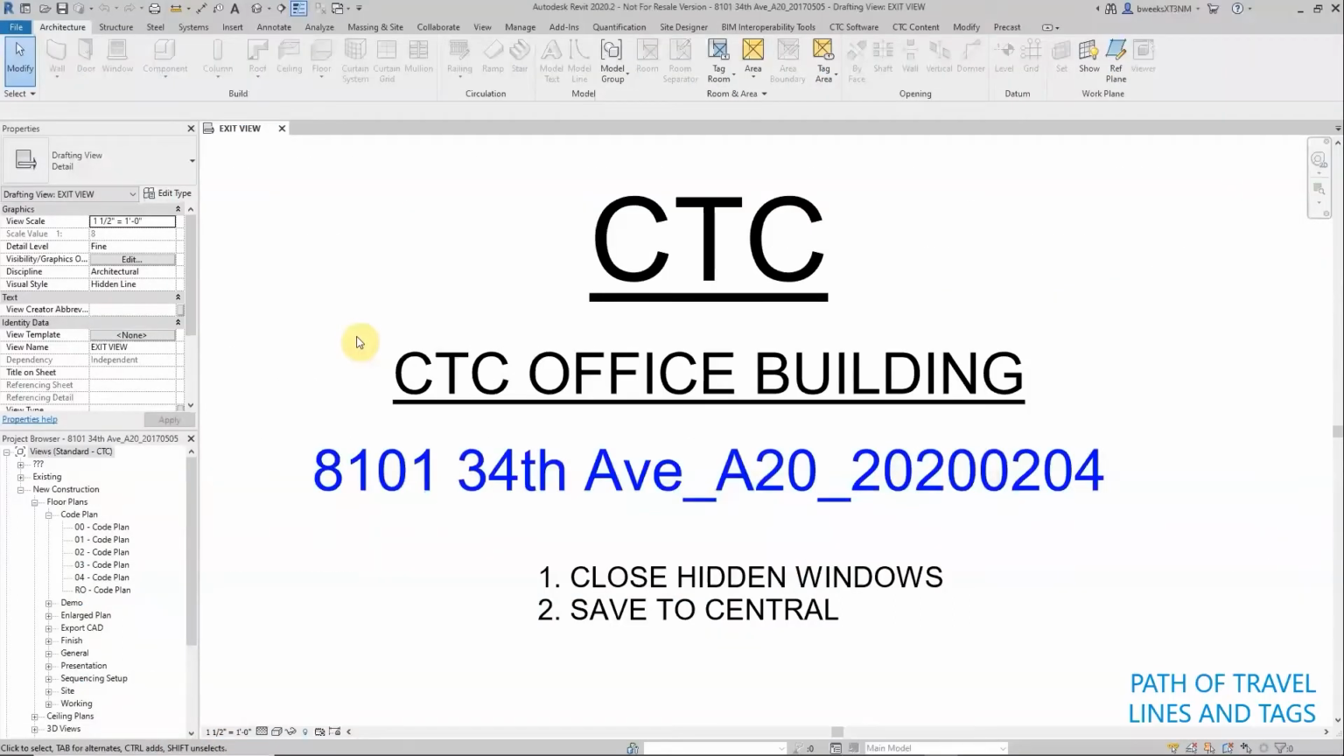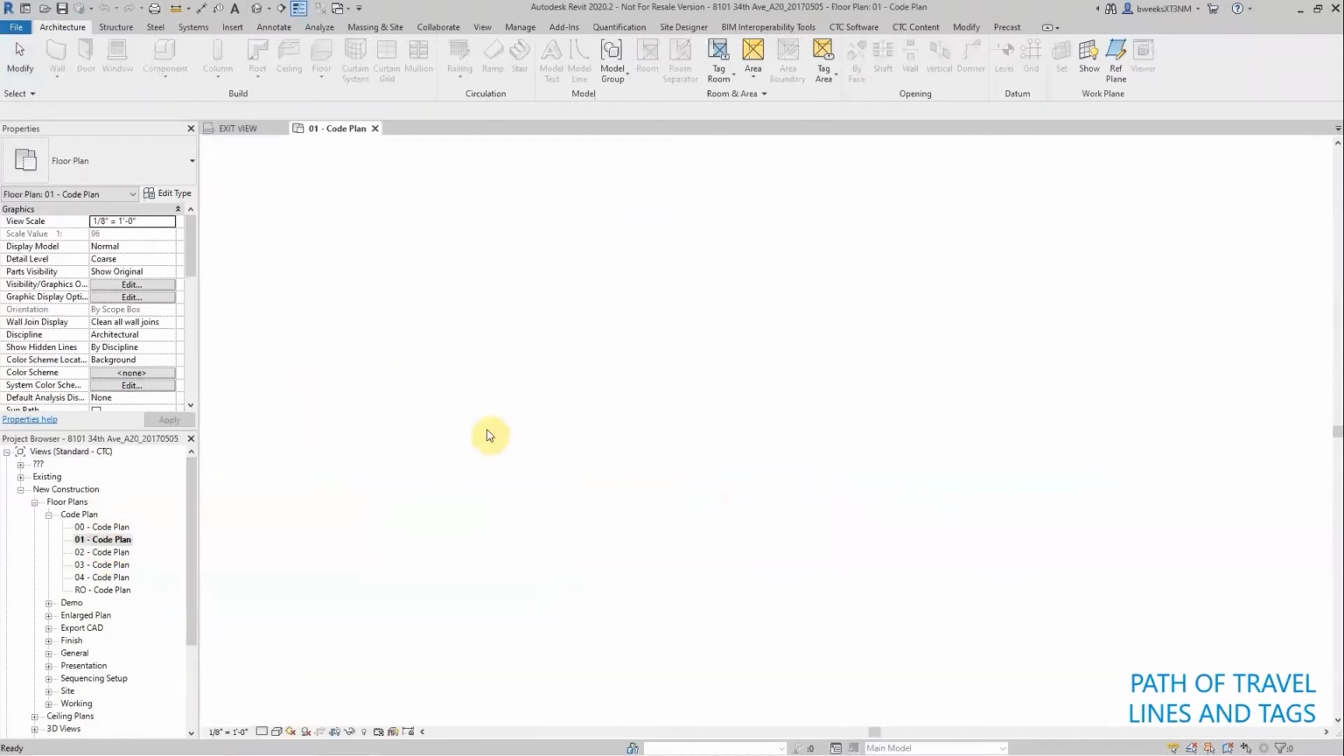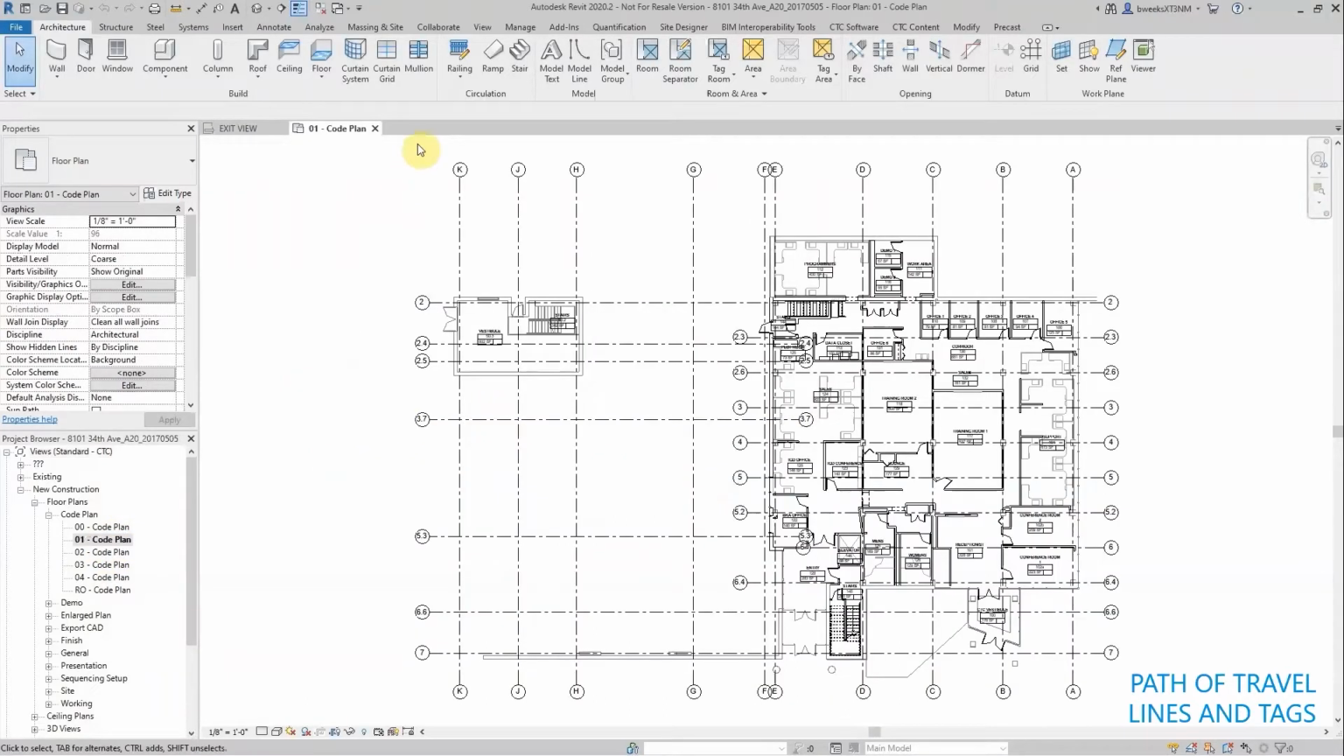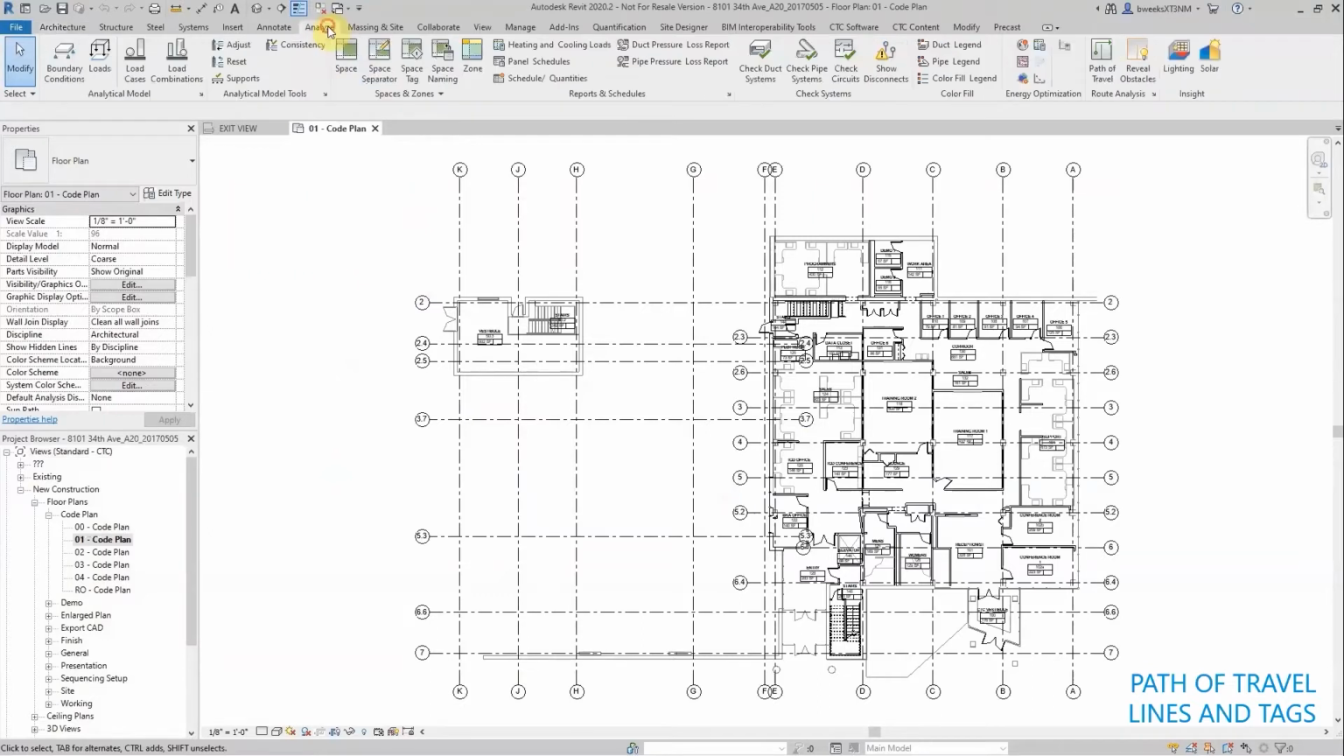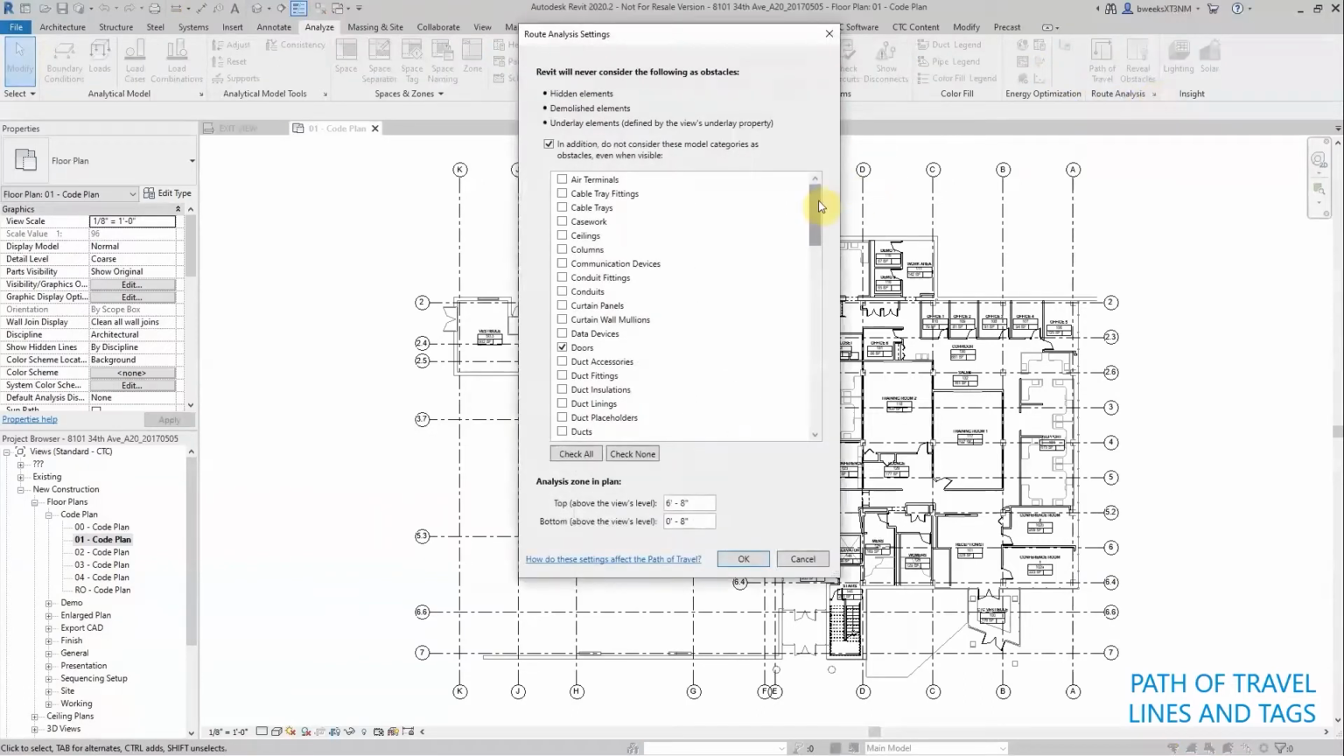So we're going to go ahead and take a look. I'll just open up a basic file here for our CTC office building, and I'm going to open our code plan. The new tools are under your Analyze tab, in Route Analysis. You have Path of Travel and a Reveal Obstacles selection as well, that can show hidden elements that maybe the path is going around. Route Analysis also has some settings under it. You can select what items you would like to include as an obstacle or as not an obstacle. And right now I just have doors selected.